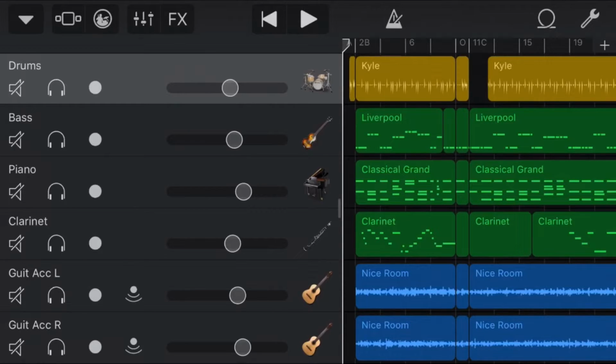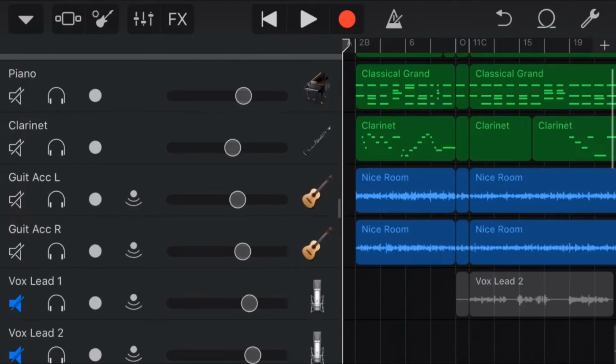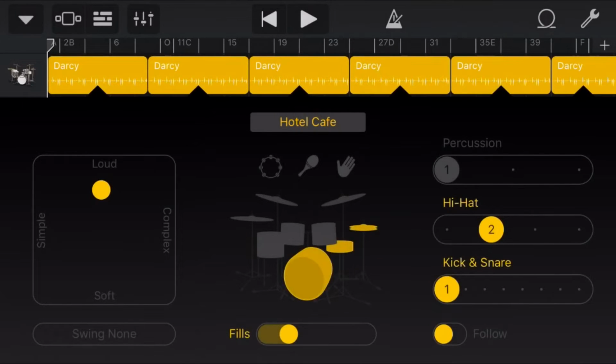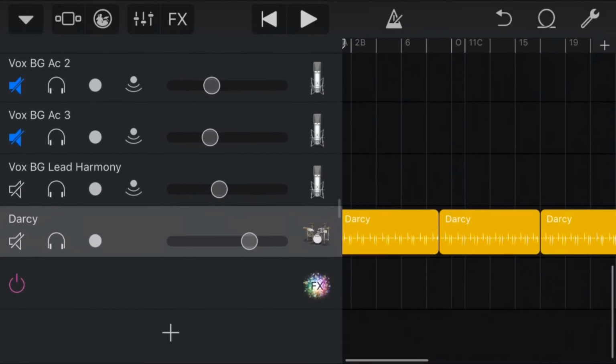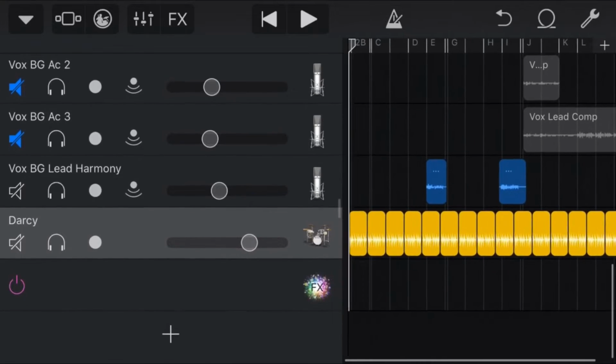So I'm going to go ahead and tap and delete this drum track. And I'm going to add a new drummer by coming down the bottom here, tapping the plus button, tapping on drummer, and now we can actually set up our new drummer. But the problem here is that it has filled up our entire track. So if we come back to our track view, we can see here down the bottom now that we have Darcy on drums, and yeah, it's filled up my entire track there.